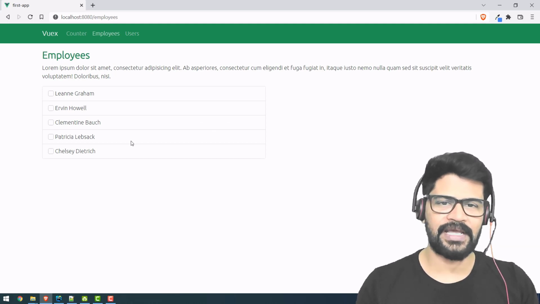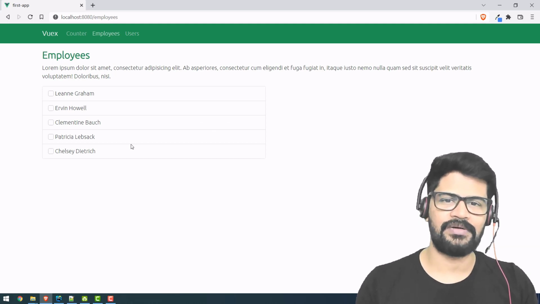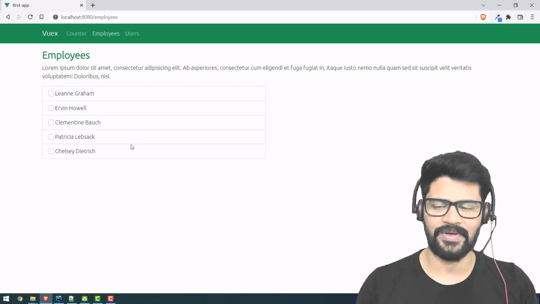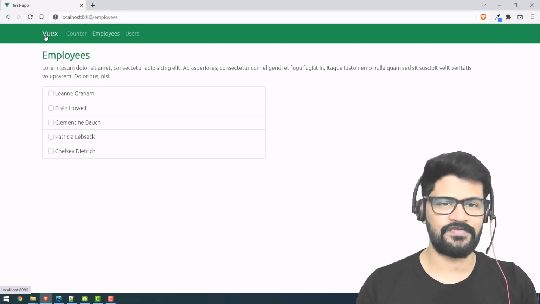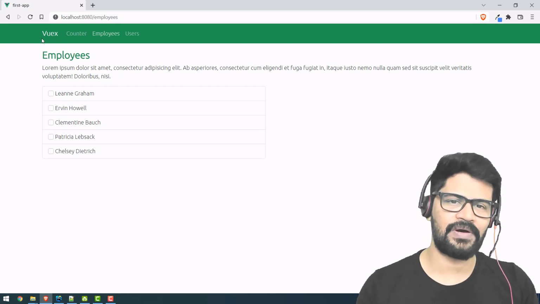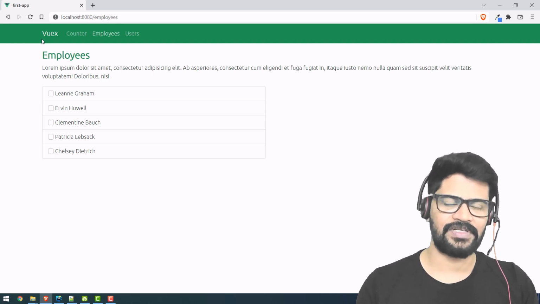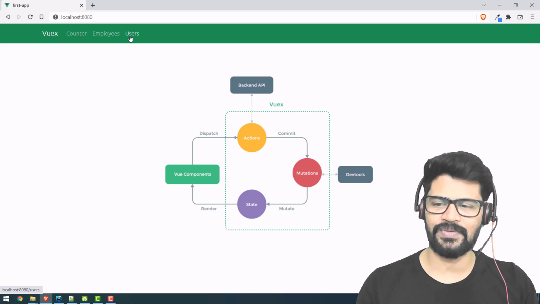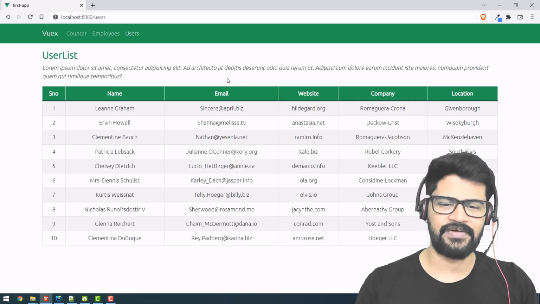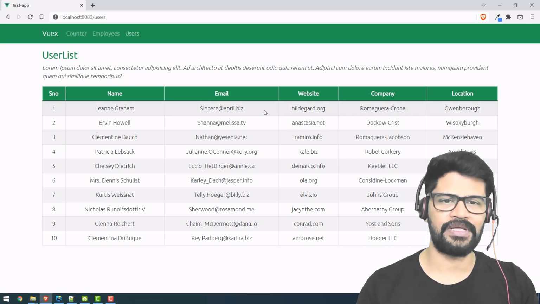So now what we have to do is convert it to Vuex state management. First we will make this whole application without Vuex, and then I'll tell you how to configure Vuex for this Vue.js application. I'll also tell you how to fetch data from the server, and how to make your Vue.js application connect with the server, including Vuex.